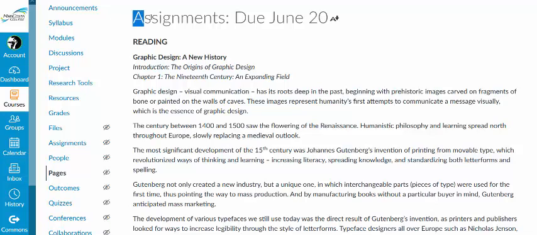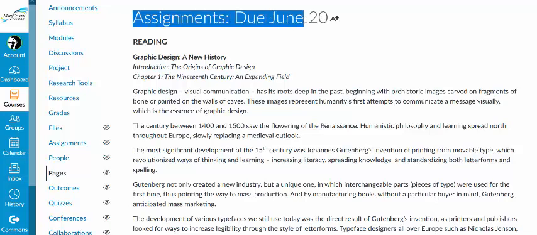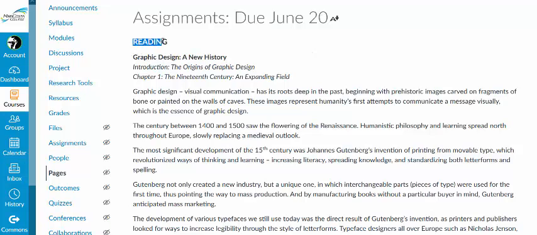Here we are in this week's assignments module, and these assignments are due Sunday, June 20th. For this week's reading, in the textbook, you'll be reading the introduction, which is about the origins of graphic design, as well as Chapter 1, which is about Victorian graphic design during the 19th century.